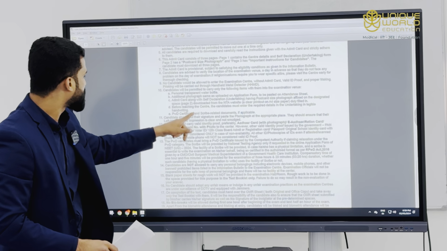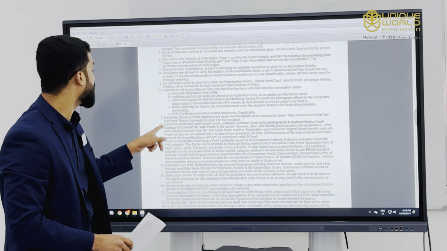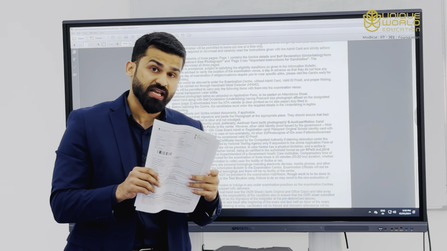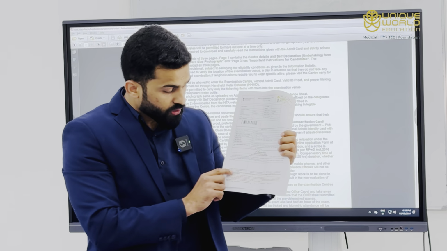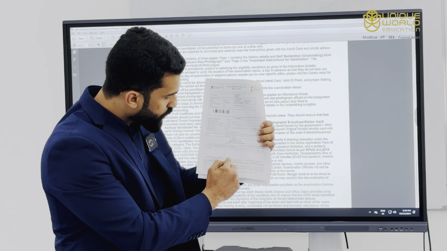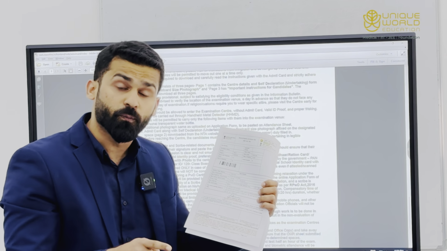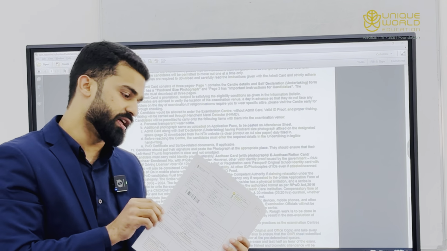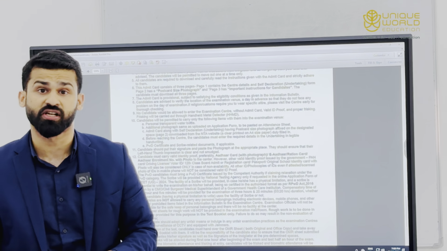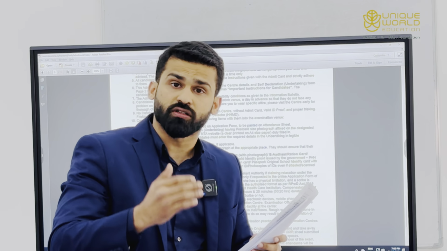And before reaching the center, the candidate must enter the required details in the undertaking in legible handwriting. Okay, so this area you need to complete, you need to affix your passport size photograph, and your left hand thumb impression, and definitely the signature you need to put in front of the invigilator. And here you need to write your name and residence details. So these are the things which you need to follow from the starting.